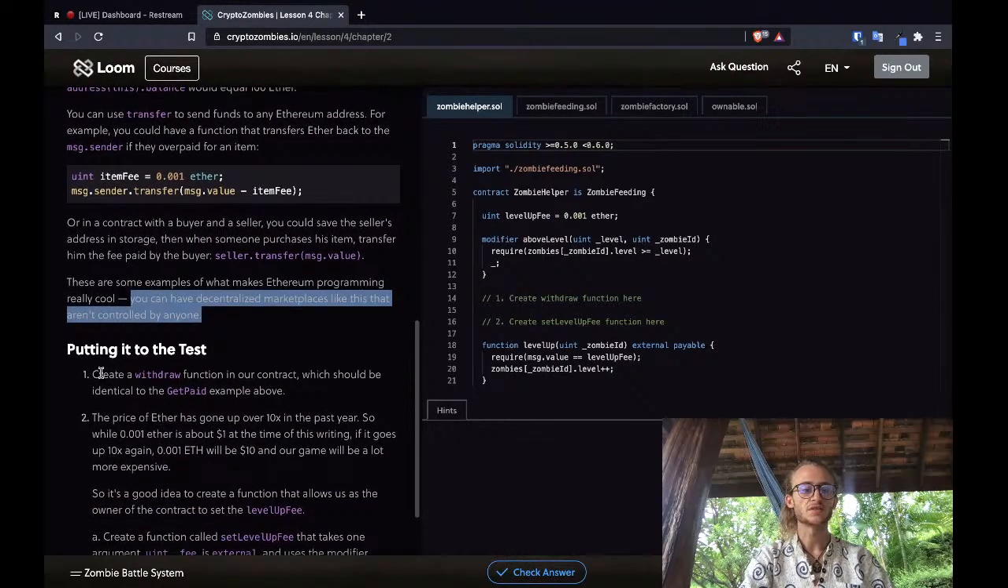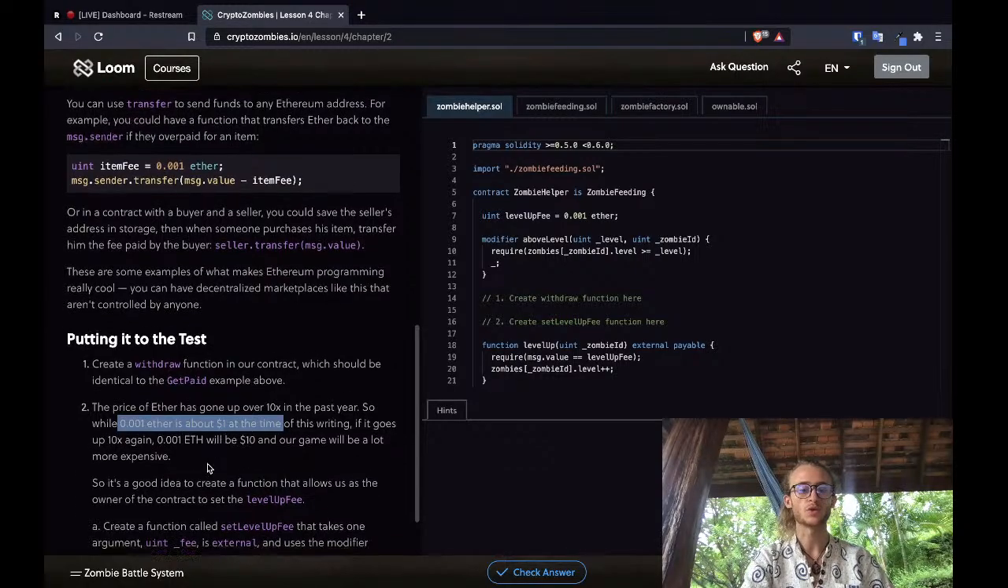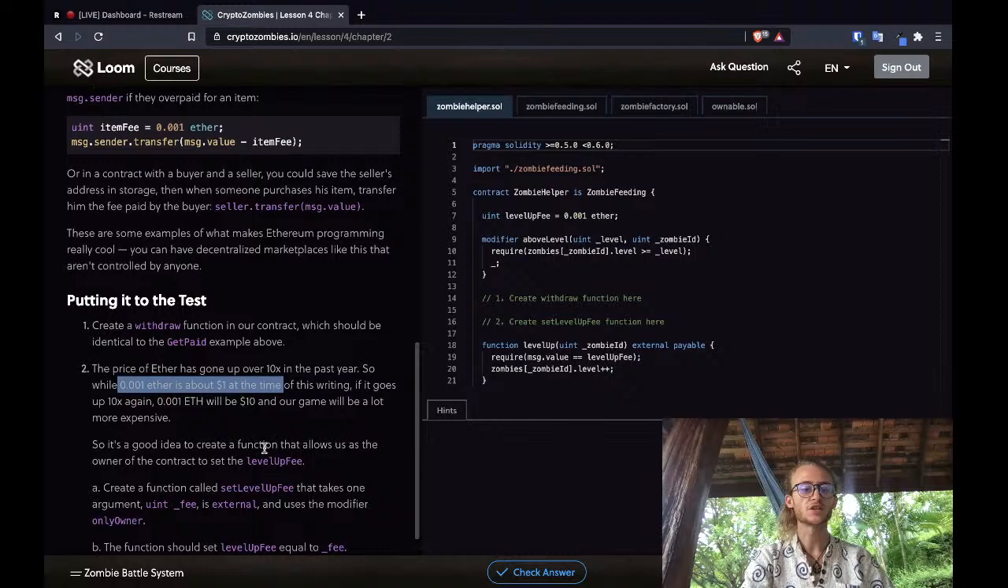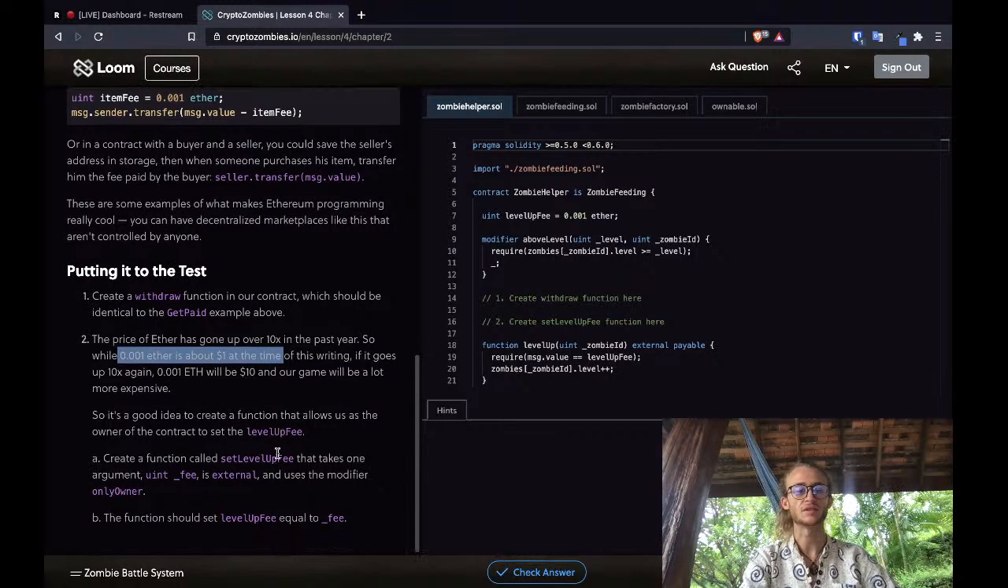Putting it to the test. 1. Create a withdrawal function in our contract, which could be identical to the GetPaid example above. The price of Ether has gone up over 10x in the past year, so while 0.001 is about $1 at time of writing, if it goes up 10x again, 0.001 Ether will be $10 and our game will be a lot more expensive. So it's a good idea to create a function that allows us, as the owner of the contract, to set the levelUpFee.